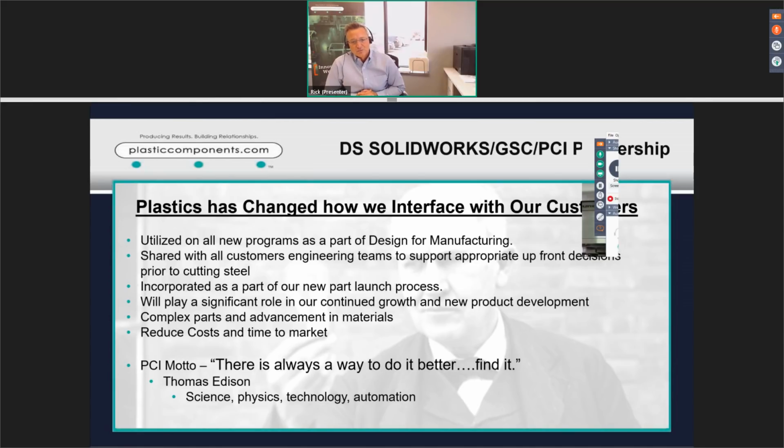We're sharing that information with our customers and their engineering teams so we can all make appropriate decisions on how we're going to cut steel, where we're going to gate, and what are the potential pitfalls of the design and how do we work our way around that. It's incorporated as part of all of our new part launch processes. And it's going to continue to play a significant role in our new product development.